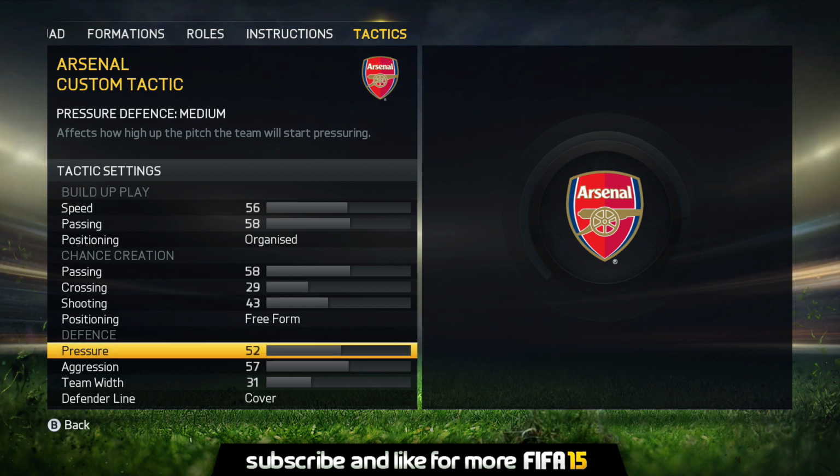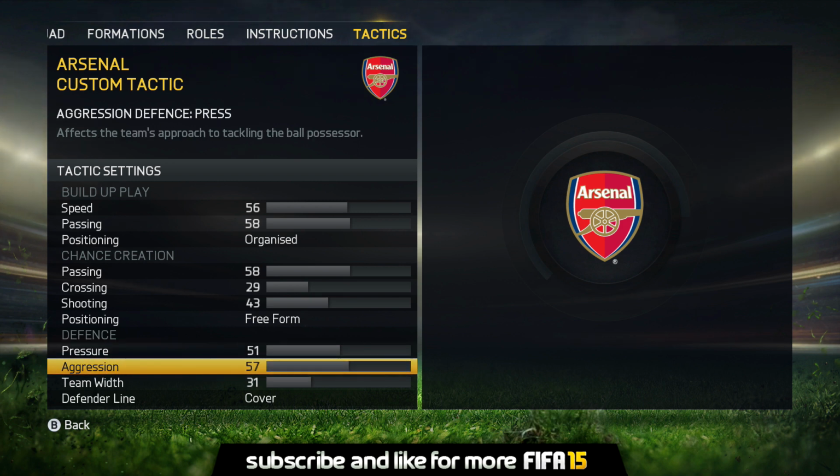So I have 50 here, but I would not recommend too high a setting. You can see when your team is going to pressure. So I would go for 50. That is normal in my opinion. Let's move on to the aggression.